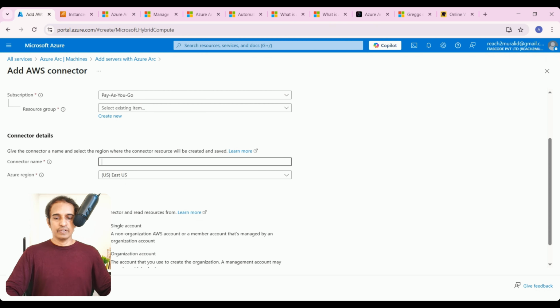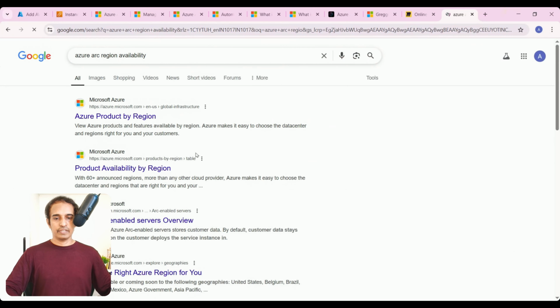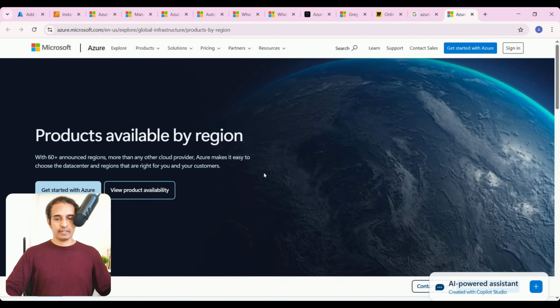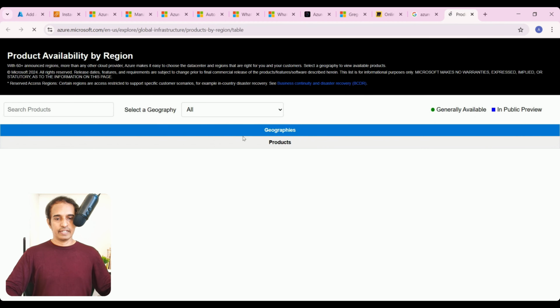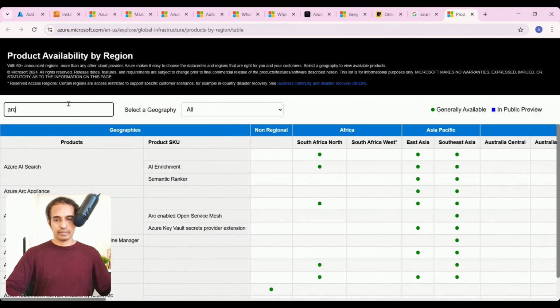While selecting Arc, what type of regions it is supporting, you can see Azure Arc region availability. So you can also see this region also, right? Product availability, right? So you can see. So you can select your product. So view product availability. So whatever service you need, we can select it here. Let us say Arc I need, right? Azure Arc, right? So just see region compatibility.